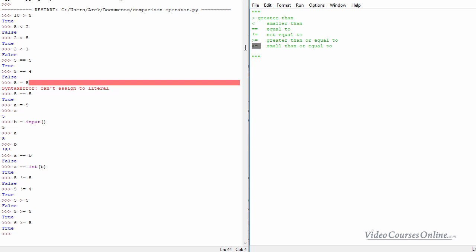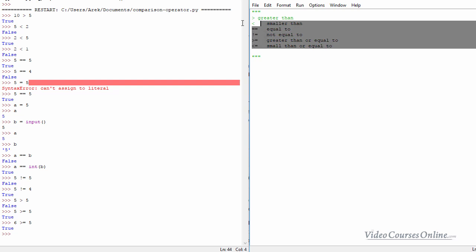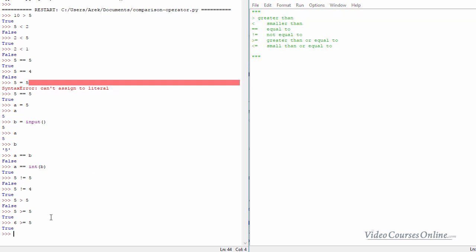And well, as an exercise, use this one, play with it, play with comparison operators, because they are very useful. In the next lecture, you will see why, because you will learn conditional statements.